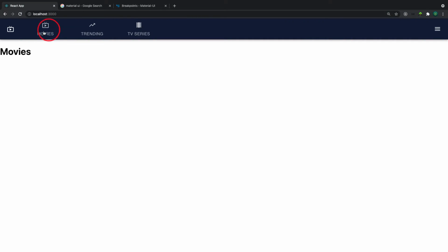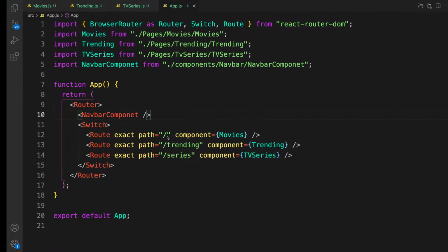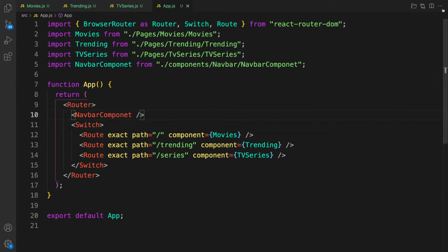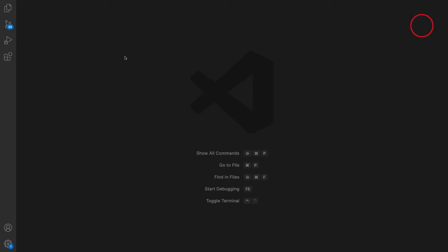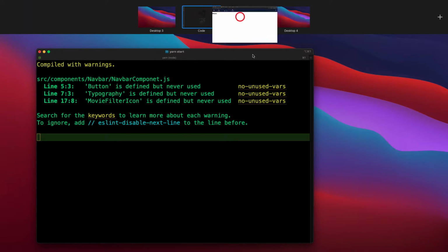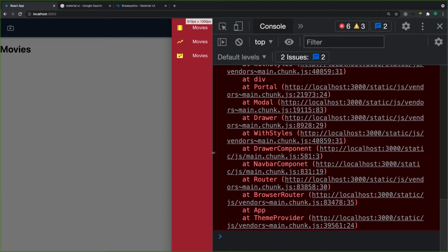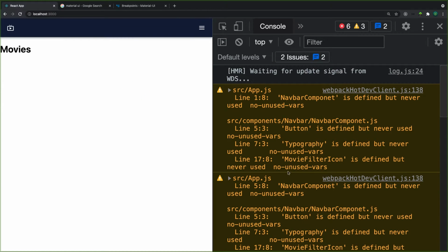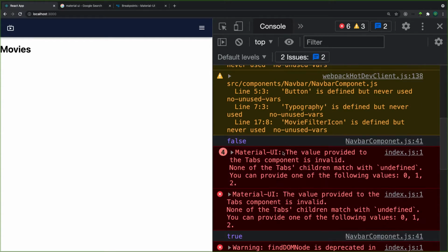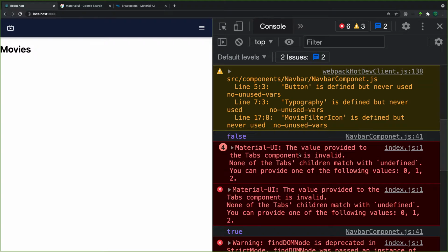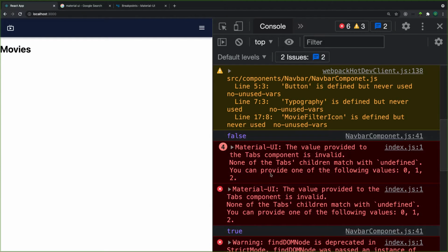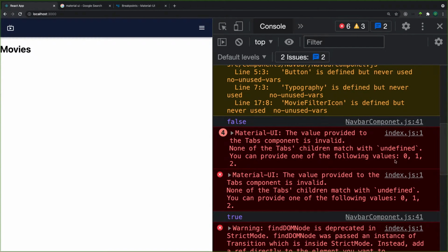When I click on movies trending, we want to display the individual component, but the way Material UI works is a little bit different. Let's close these ones, and then let me show you the errors. The first error: there are some components which are not being used, so we need to fix that. Here Material UI provides a value for tabs, but it's undefined. You need to provide some value, that is 1, 2, 3.